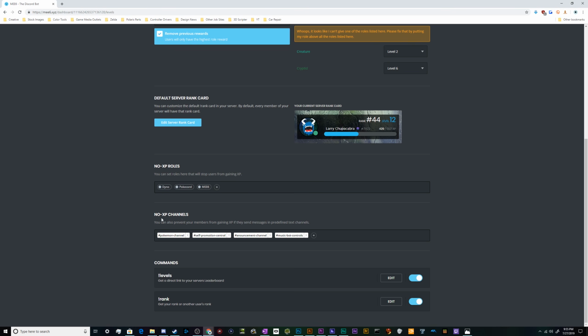And then you can also designate channels where you can't earn XP. I said that the self-promotion channel doesn't count because that's spam. And the Pokemon channel doesn't count because that's also spammy and just a game that you play and it's not really talking to people. And then this also comes with 2 commands. You can check what your current level is on the leaderboard, and you can check what your current or another user's rank is by using this command.